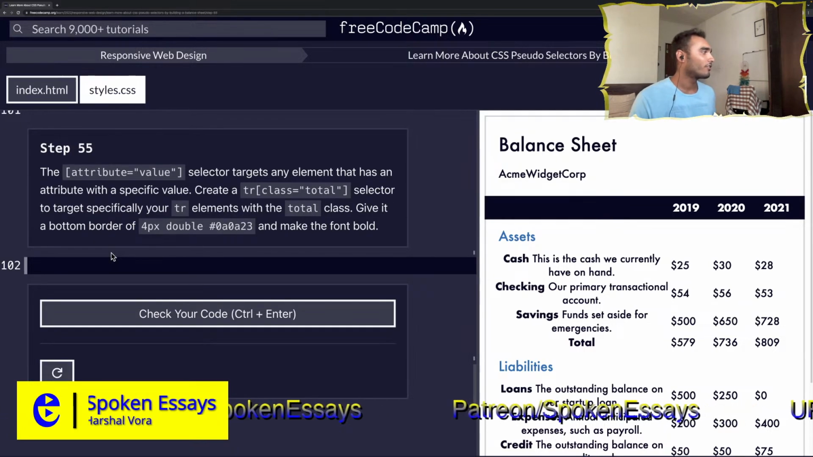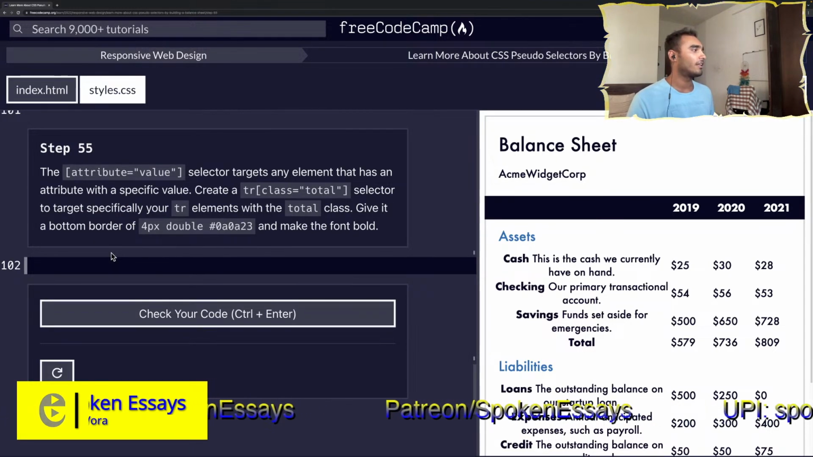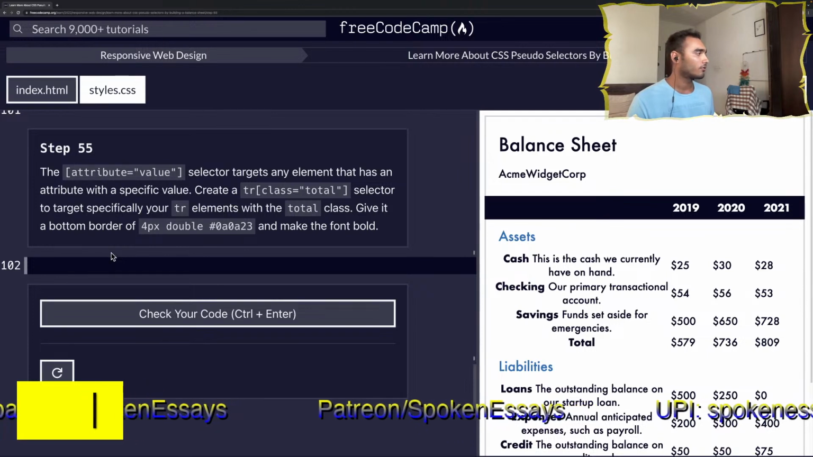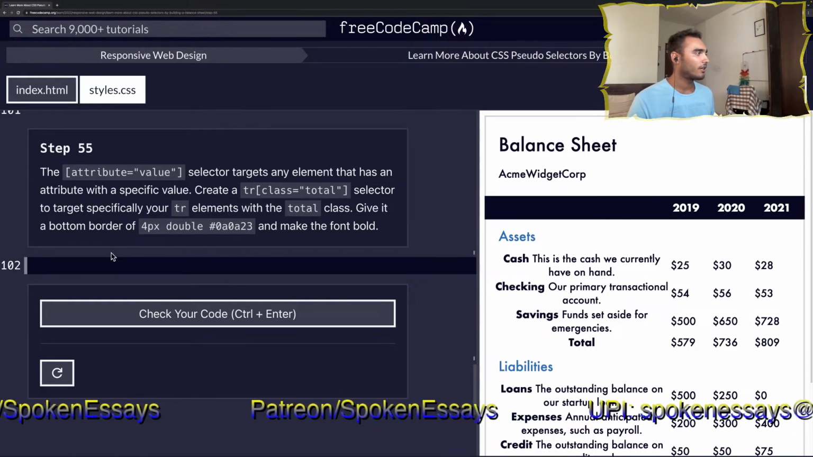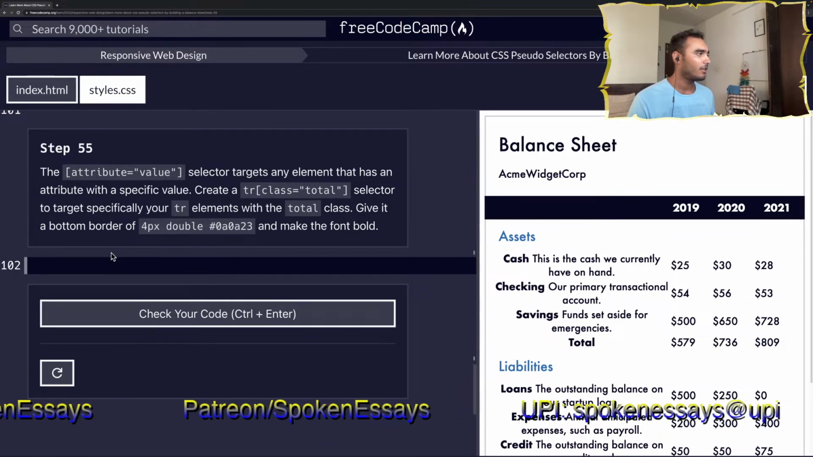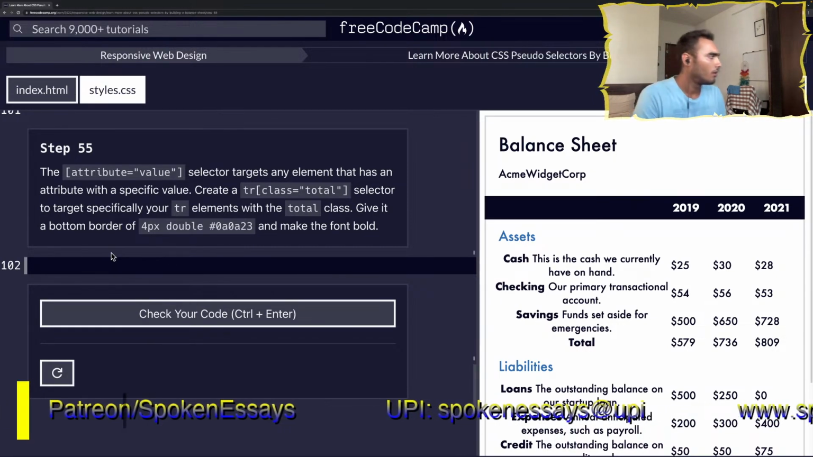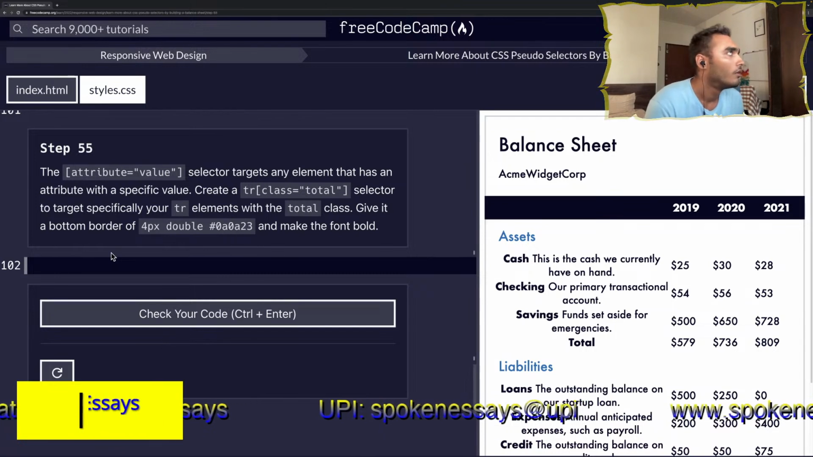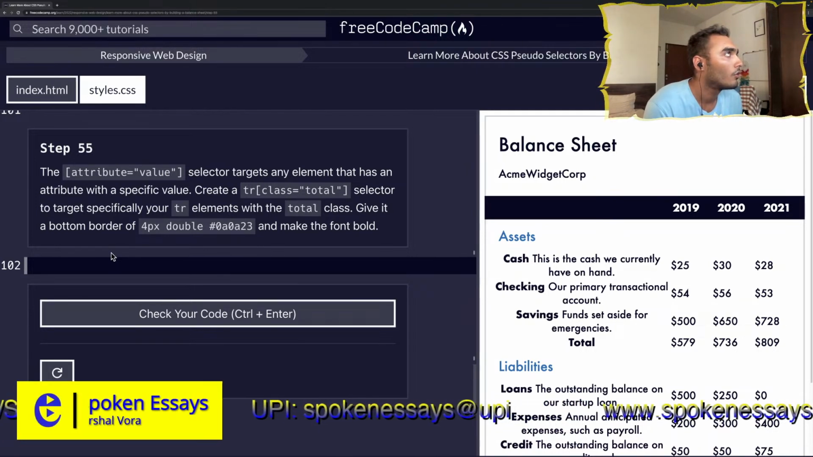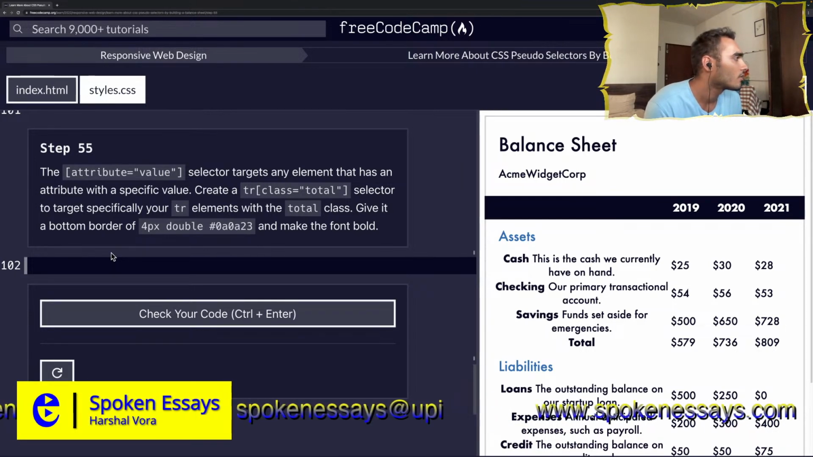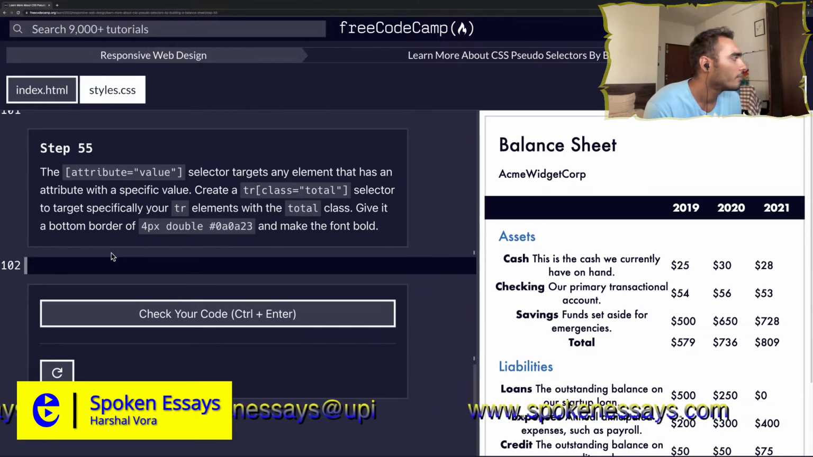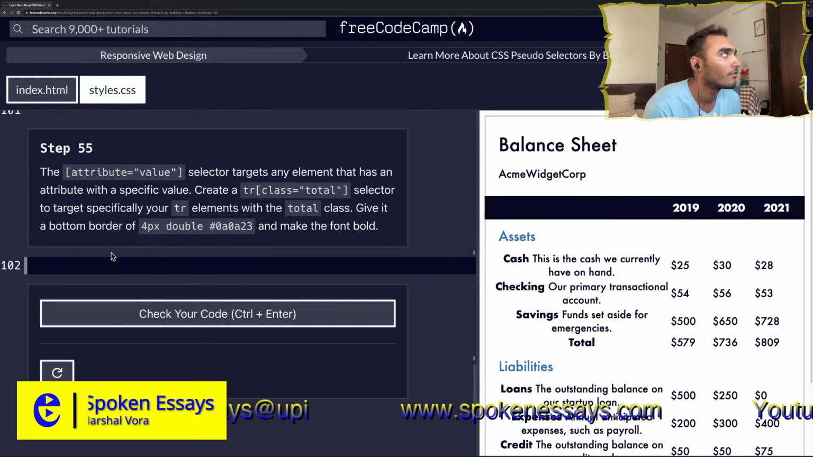Okay, now we're going to use attribute value selector. So this is another type of selector. Attribute value selector targets any element that has an attribute with a specific value. कोई भी एलिमेंट जिसमें एट्रीब्यूट होगा और उसकी वैल्यू ये होगी.